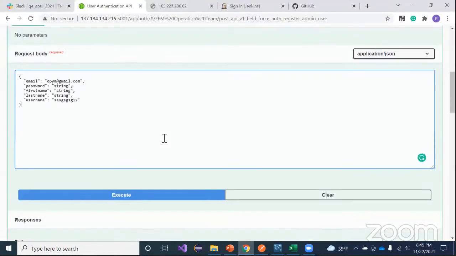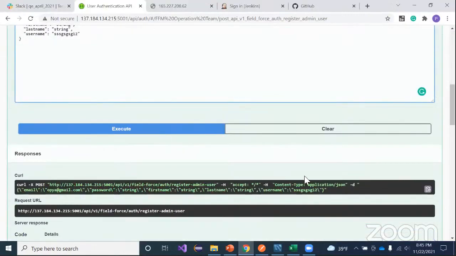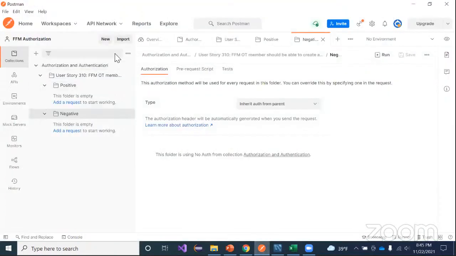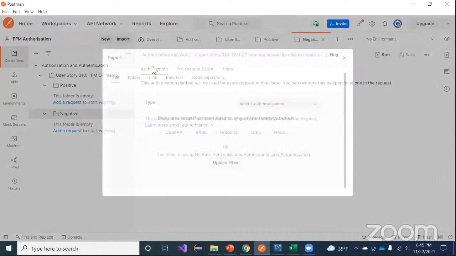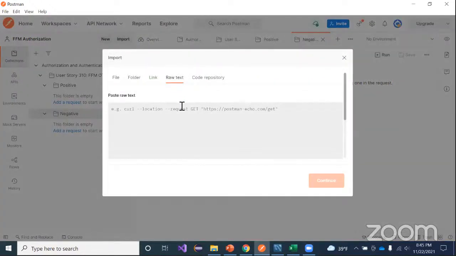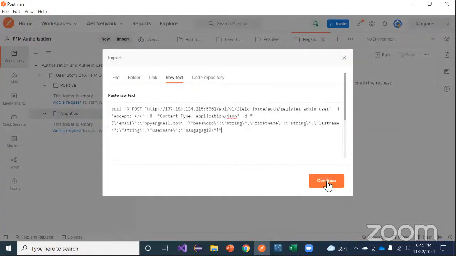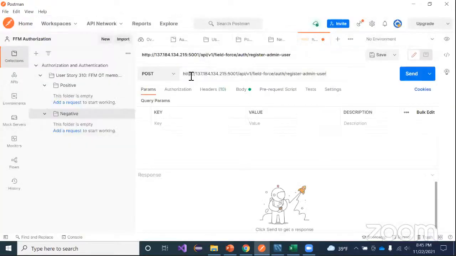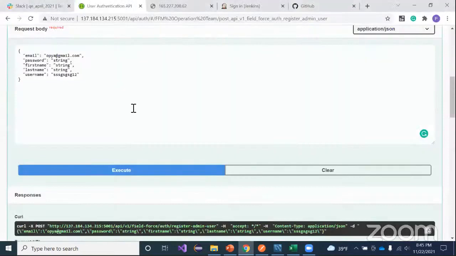So first thing we do, we copy the curl command, and after that we go to Postman, and then we have to import it. To import it, we click on import, we go to raw text, and we can just paste the curl. So if we paste the curl, it has, see, same thing right here.